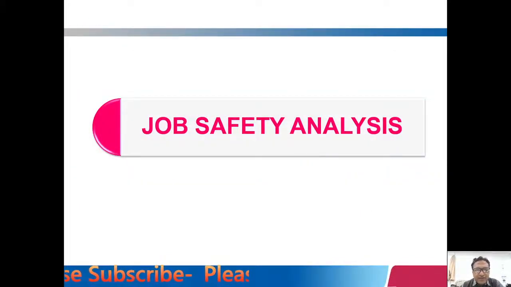Job safety analysis. Whenever you have been given a job, it should be analyzed from a safety point of view. For example, if we have to construct a building, from the starting point, from excavation until the building is completed and furnished, what hazards do we face and what will be their control measures? We compile all this and put these hazard control measures in one document, which is called the JSA.